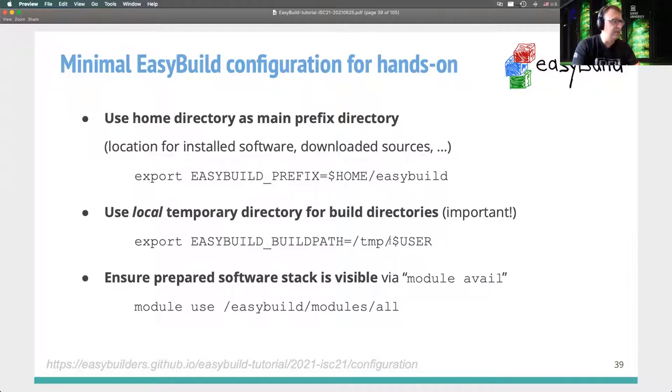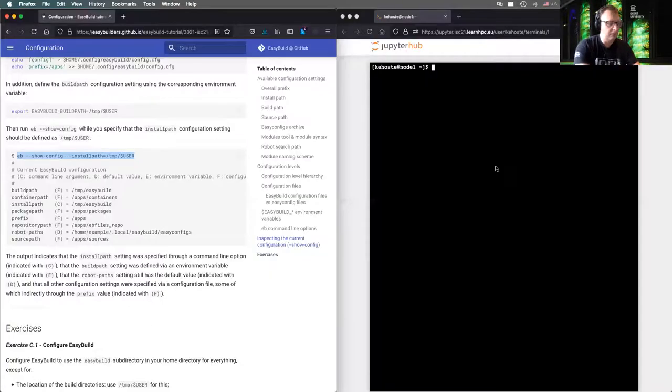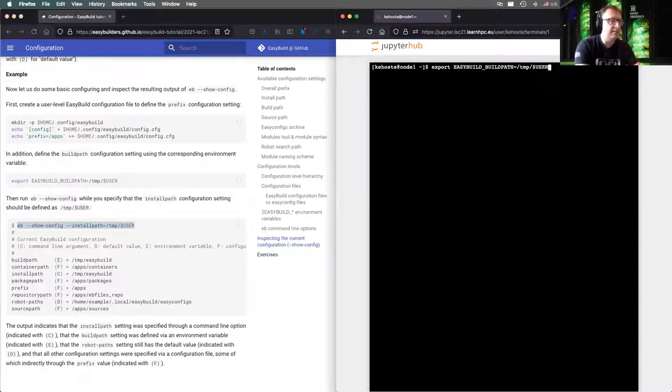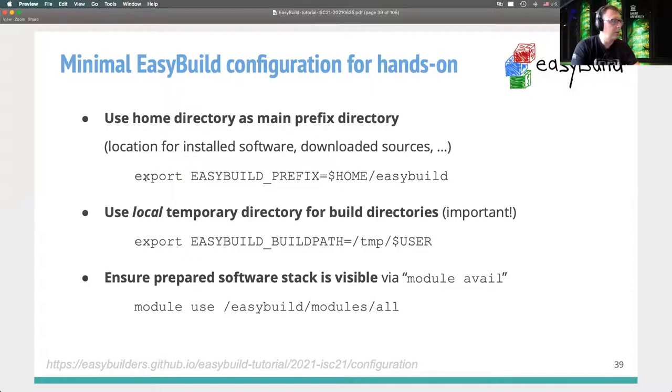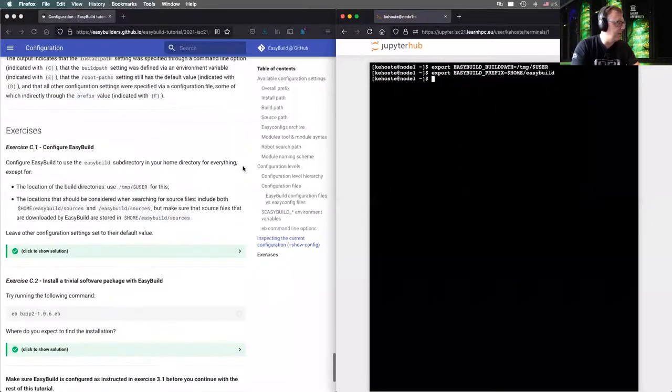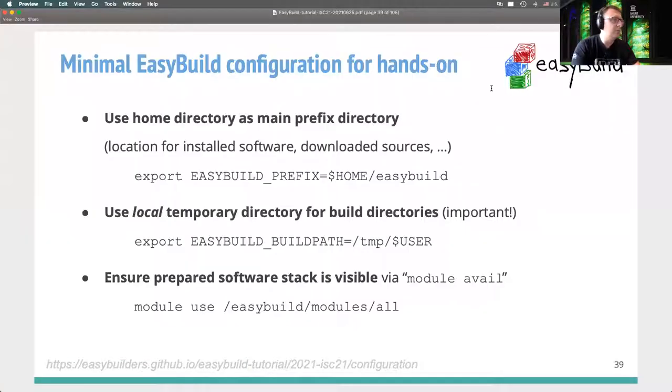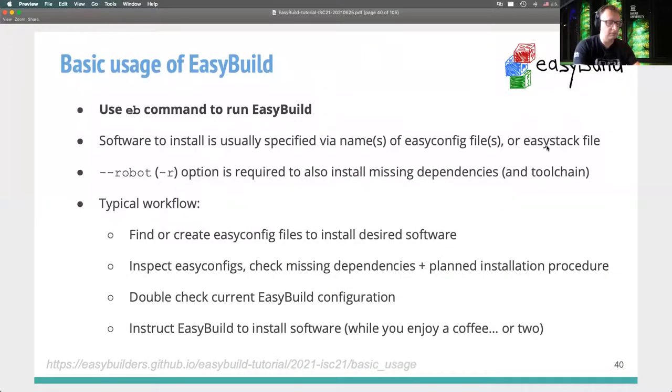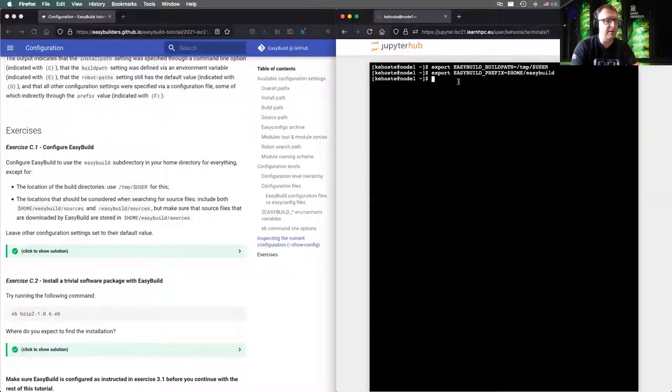So you set the build path to /tmp/$USER, which I already did in here. You set the prefix to /home/easybuild. So EASYBUILD_PREFIX equals /home/easybuild, and this is also, I think, in the exercises here. So I'm kind of spoiling the answer here, but it's important to have it properly configured. So that's the basic configuration, just setting these two environment variables, that's enough.